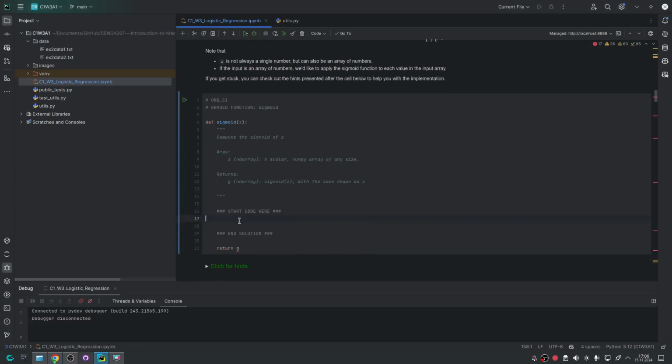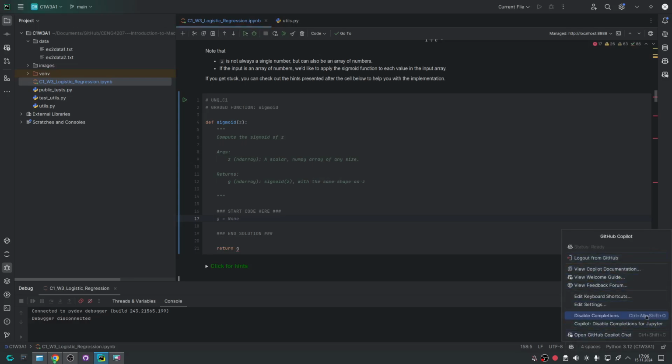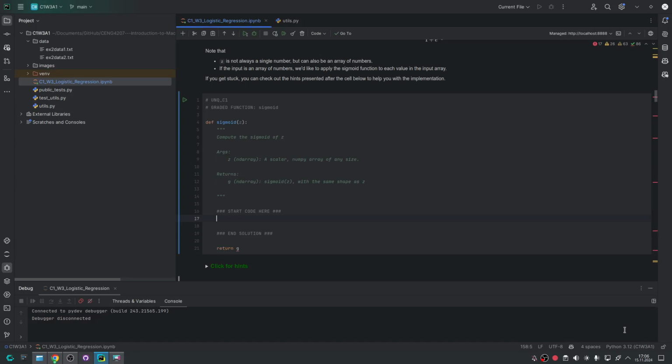Okay, so let's start our code. We will define our g here. In Python, when we create a variable, we don't need to specify integer or float or double or any class. When we assign it, it will decide which type the variable is.